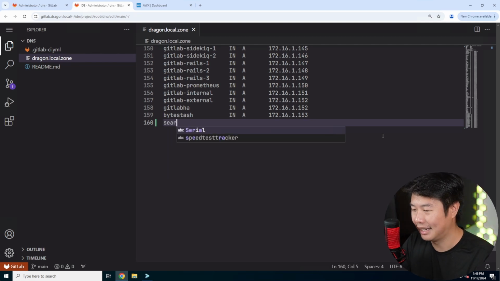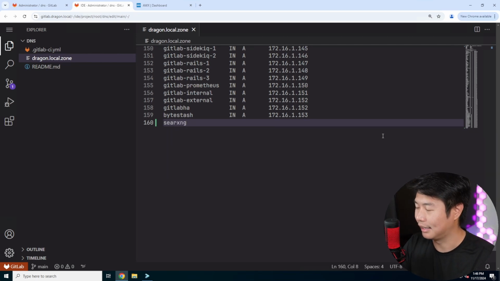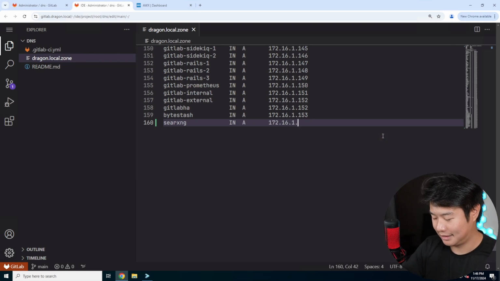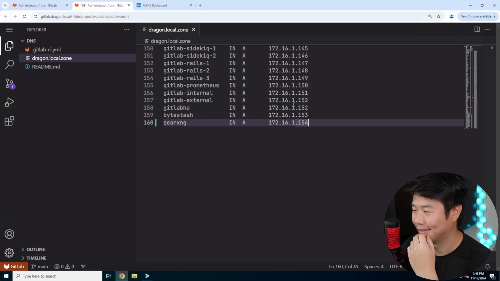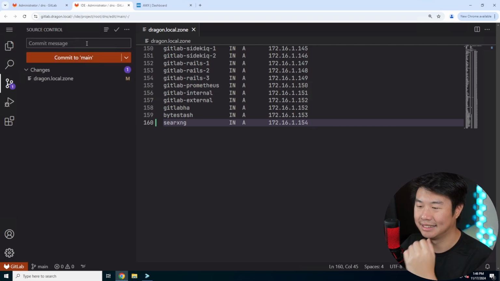So we'll name it SearXNG, and we'll just set it to the next IP in this list. I'm starting to realize I did a /24, so I'm going to get to a point where I'm going to have to change up my subnet here, which will be interesting and fun at the same time. So let's add this. So add a SearXNG.